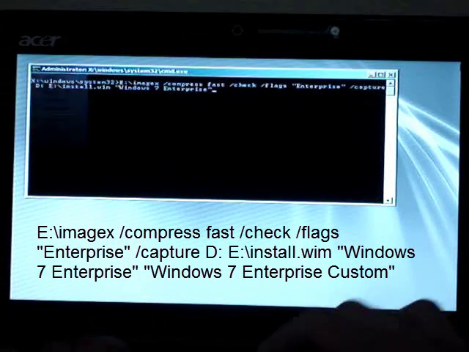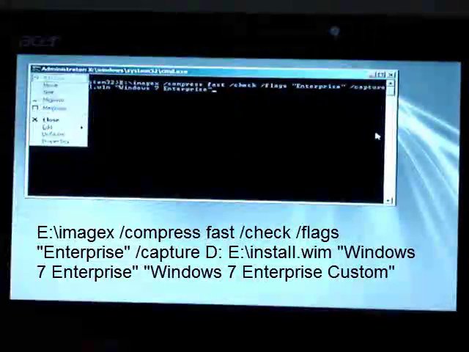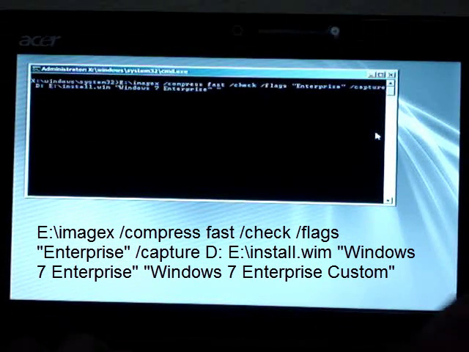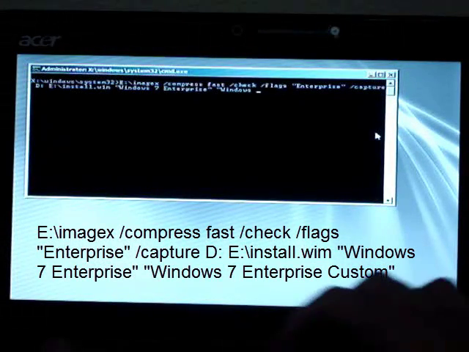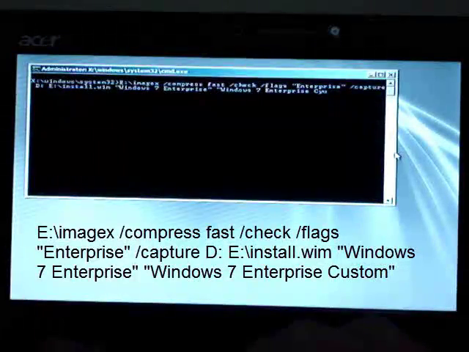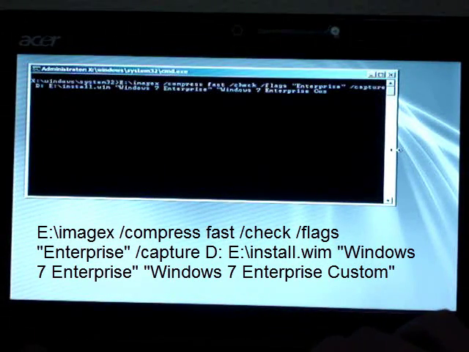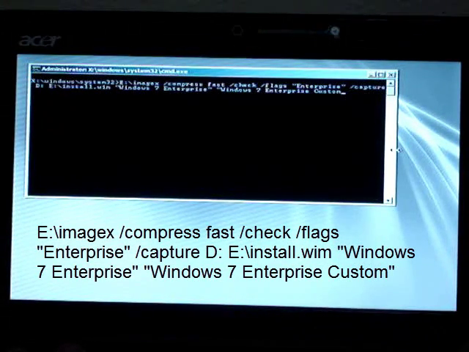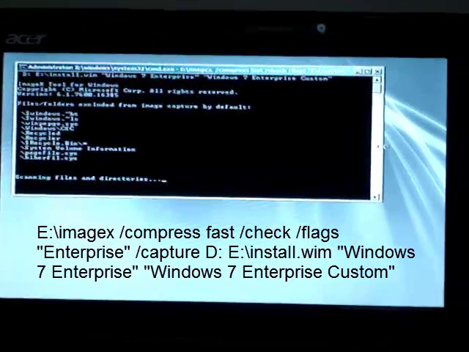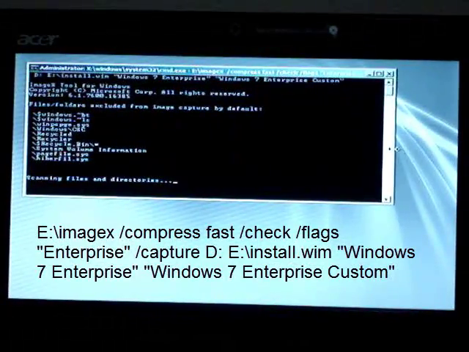Now, a WIM file is what's in the Windows installation disk, and the job of setup.exe is to take the WIM file, unpack it, and to place it on your hard drive. So the whole entire Windows installation is in a WIM file. So once we have this image right here, we are going to replace the install.wim file, the base one that is in the Windows 7 installation disk, and we're going to put this new install.wim file in its place.